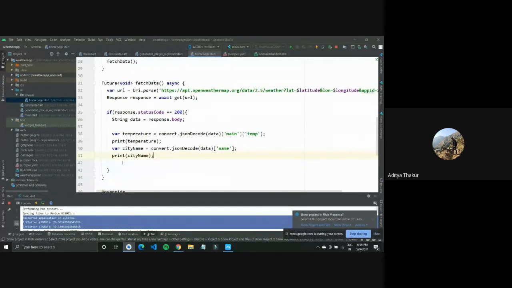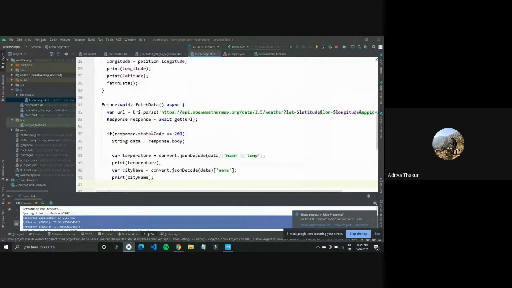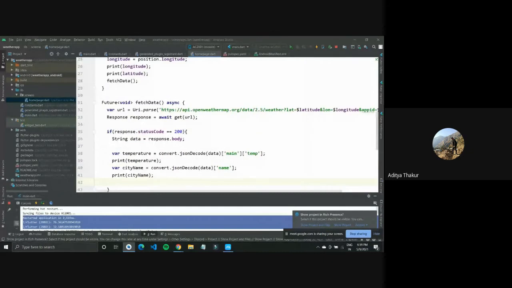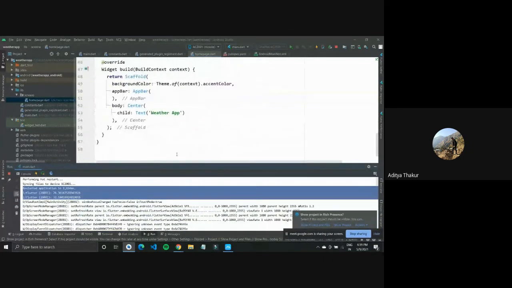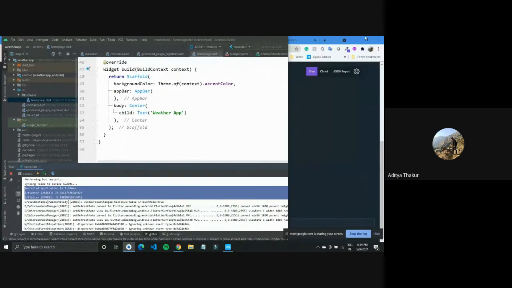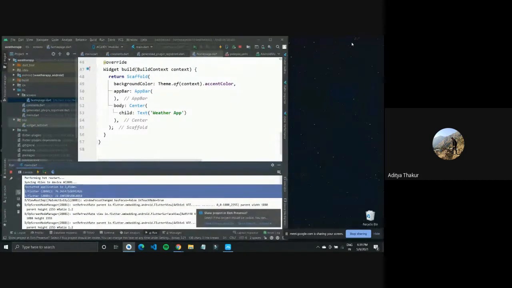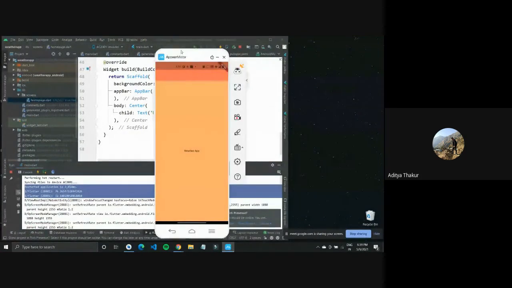So far so good. We're using the URL, and we are getting the response for a particular location. Let's try running it once. Let's see if it works. Let's try to go back.